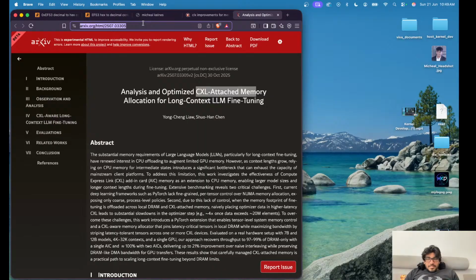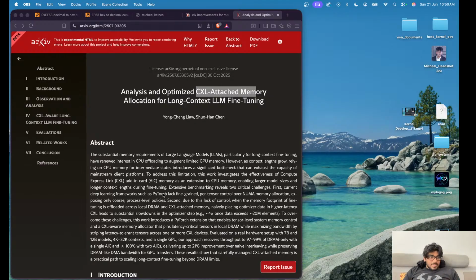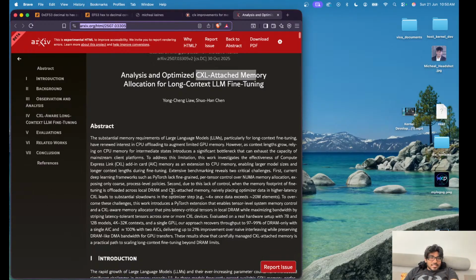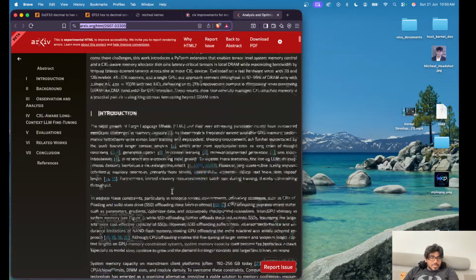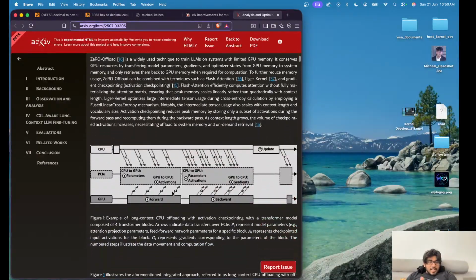It's this. Why can't I paste? You can just type CLX. It should come up. But I read it somewhere. But yeah, something like this.